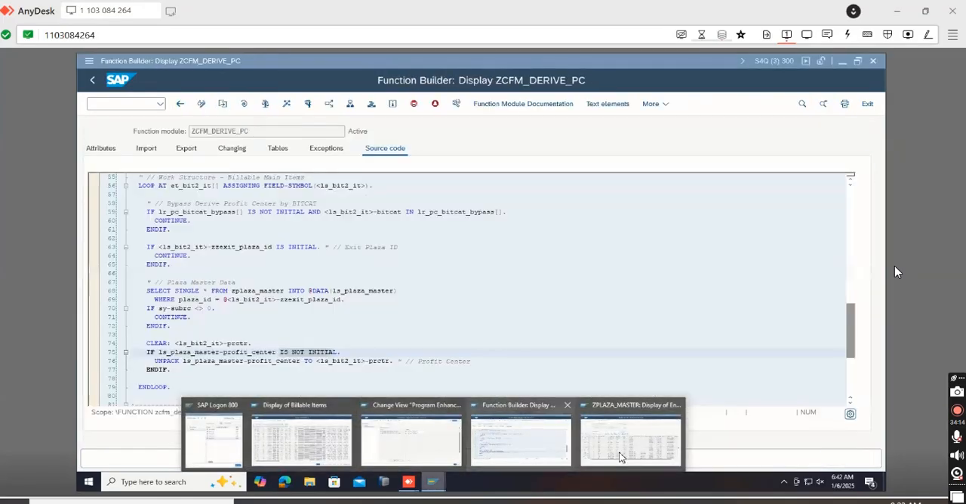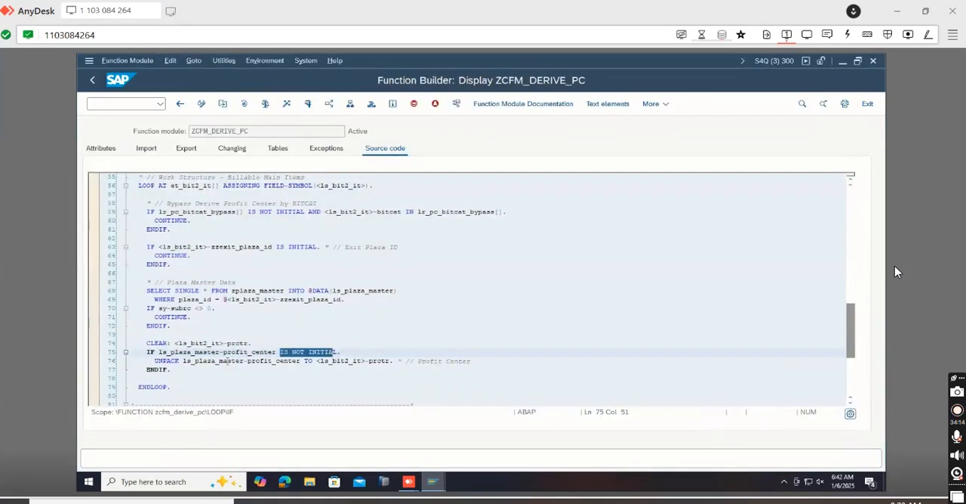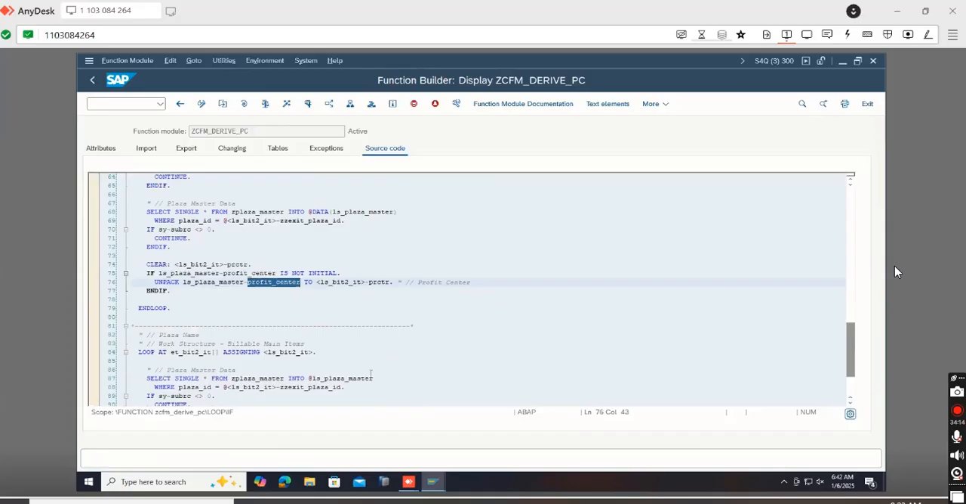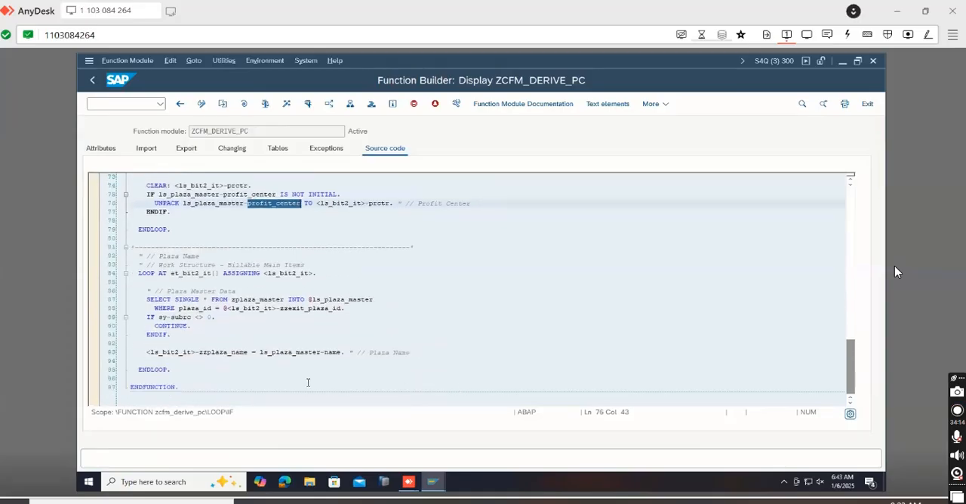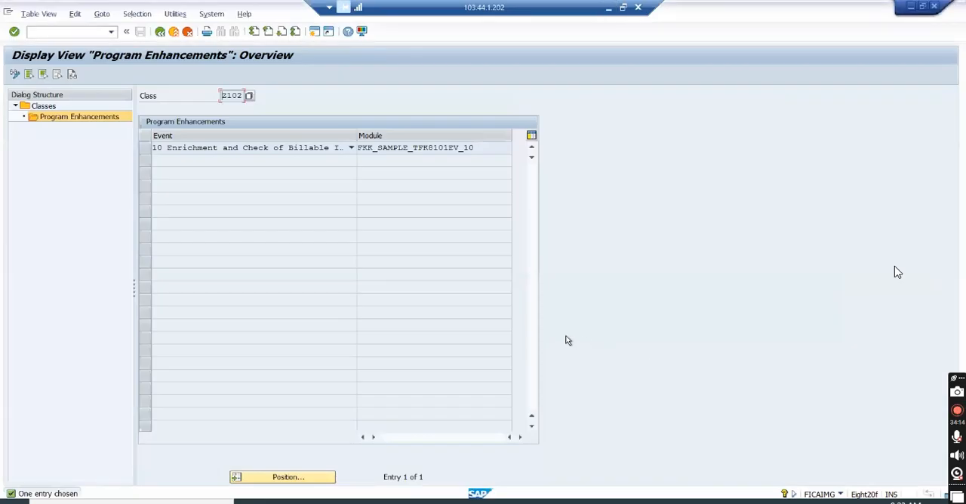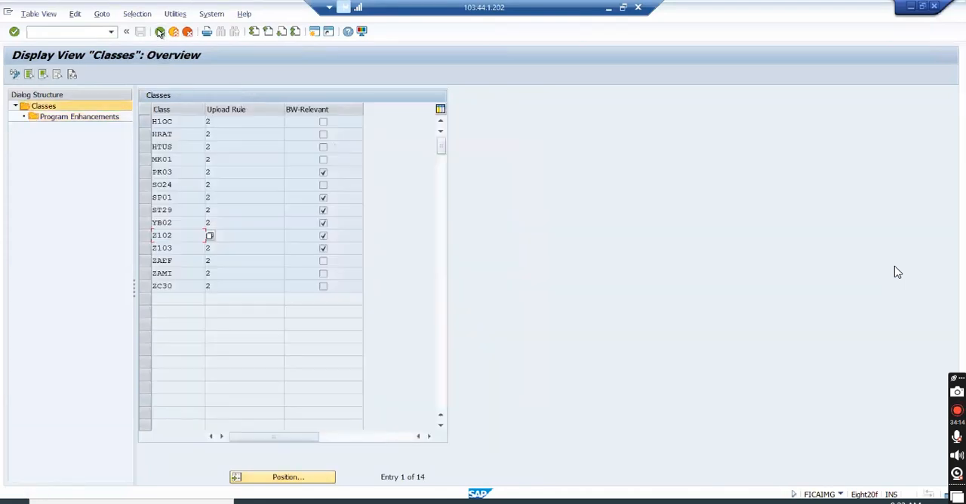If it is not initial, fetch the profit center from ZZ Plaza master profit center field. If it is initial, pass initial. And here also fetch the ZZ Plaza name. One example where you can use the bit enrichment event. Okay, understood? Yes. Okay, so that was the bit enrichment.